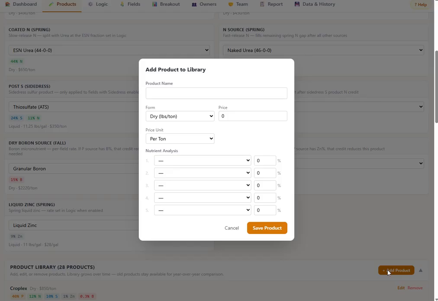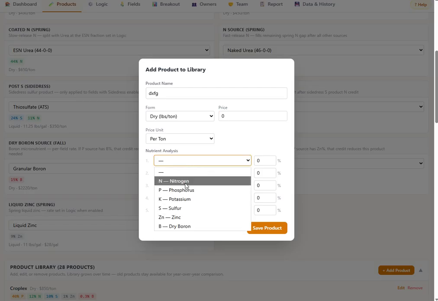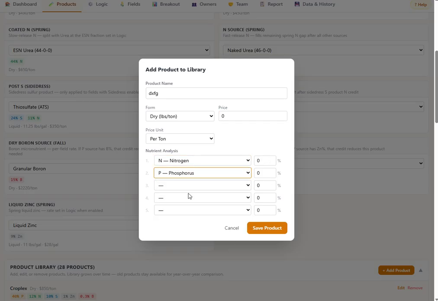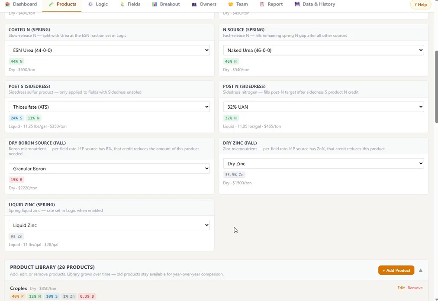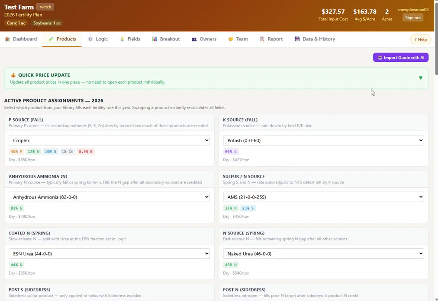We also have the ability to add a product, give it a name, dry or liquid, give it a price. Also, the primary nutrient, let's call that one nitrogen. Next one's phosphorus. Let's say it's sulfur. You can do custom combinations of products right in here, and then use those in the various parts of your operation.